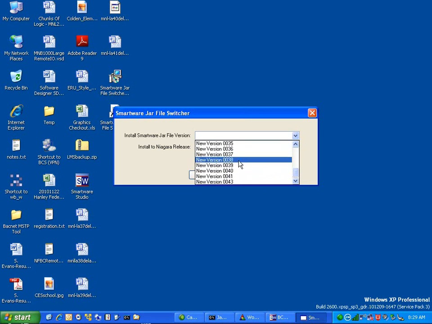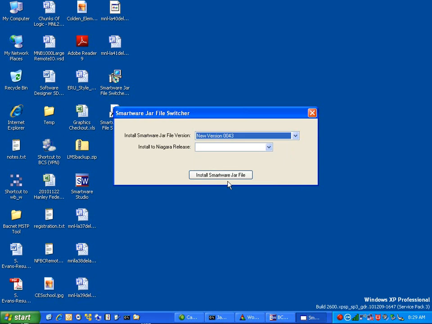We're going to scroll all the way down and we're going to select new version 0043. You need to install it to whatever Niagara version you're using, and what's going to happen is it's going to find all the versions found on your machine. You can do 529. I recommend doing 529 and 522. They're the two more popular versions we're using now. We'll select 529.